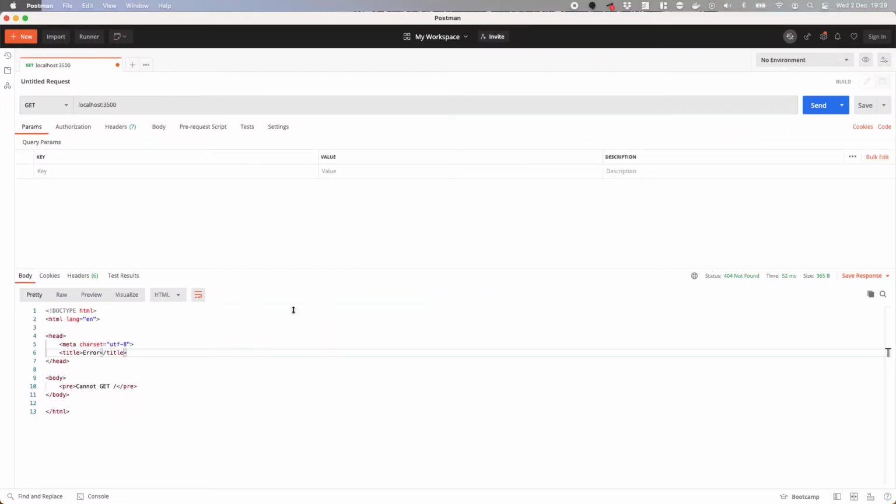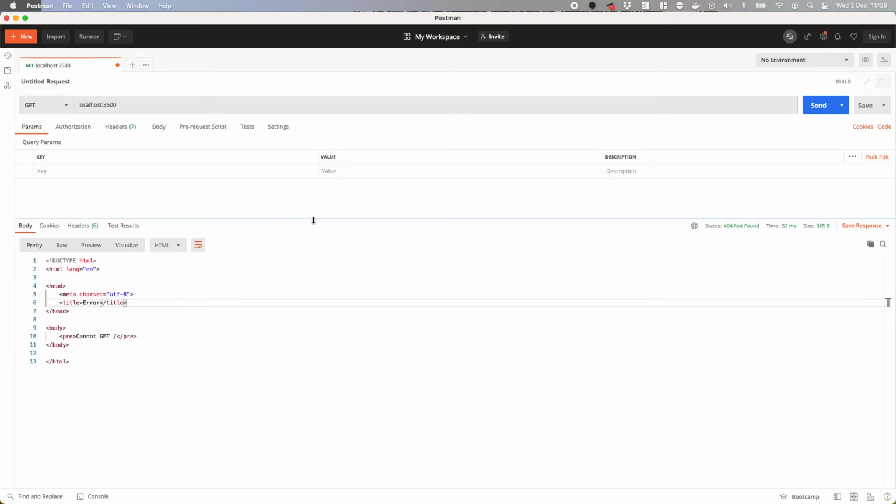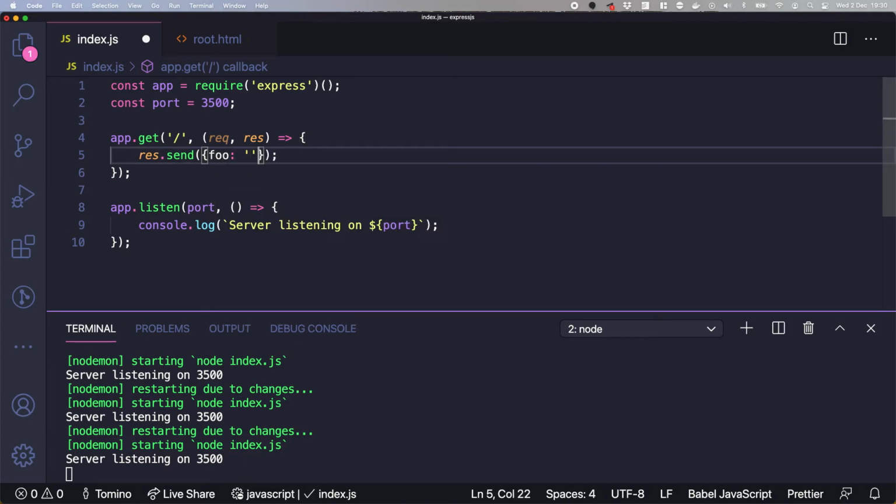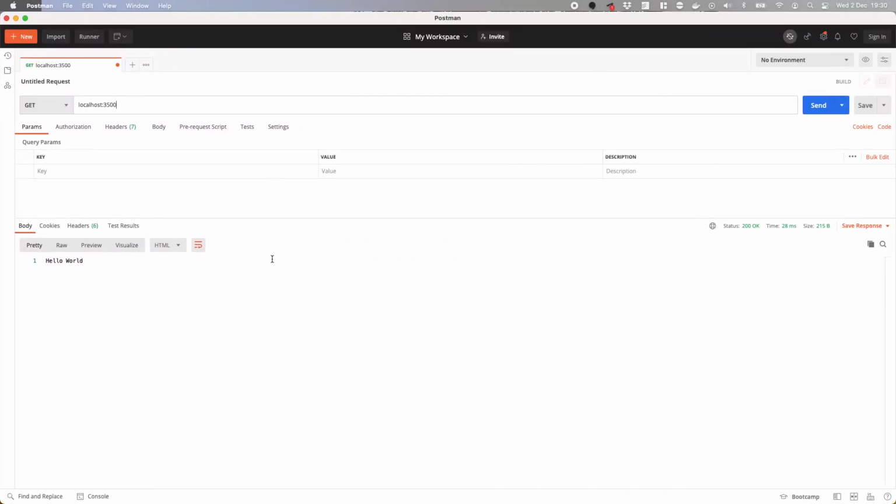So let's see if we send this. See, it responded with hello world. So this is already your API basically. Now there is literally limitless things that you can do with this, right? You can respond with some kind of object. If I do foo bar, for example, and I request it again, you see I get foo bar. You can do anything you want with it.